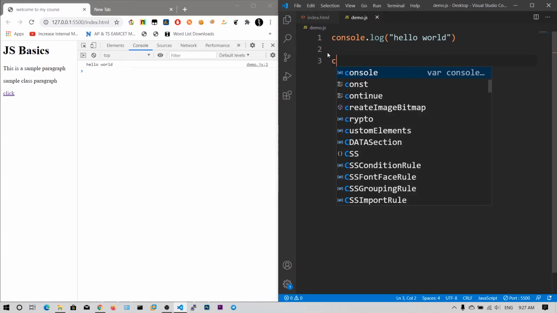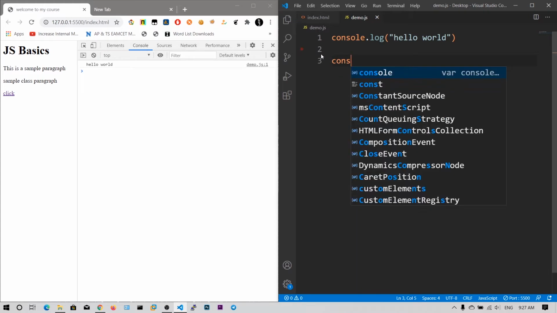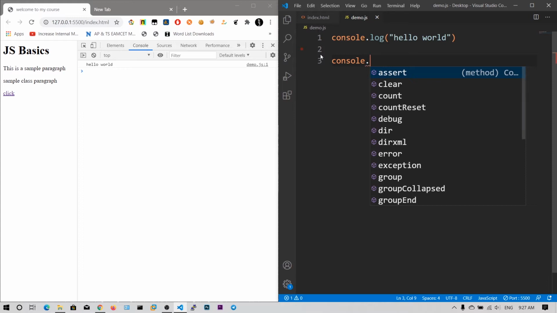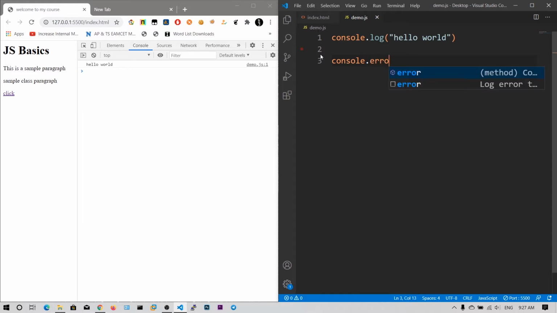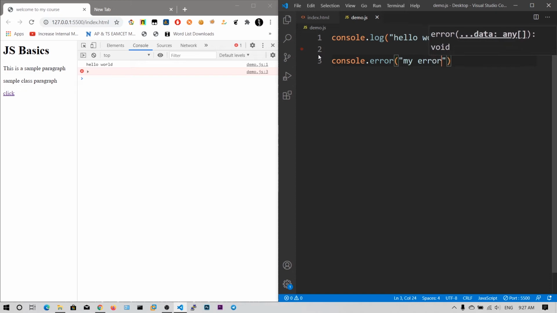You can also generate error messages. console.error, say my error. As you can see, there is a red color symbol showing the my error. So if you get any error like a syntax error, then you will get this error with the message. So this is one way of printing the output to the console.